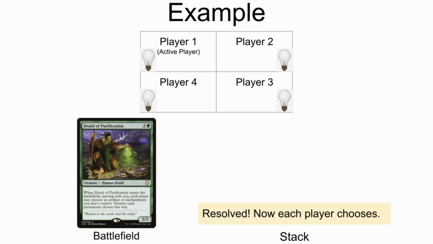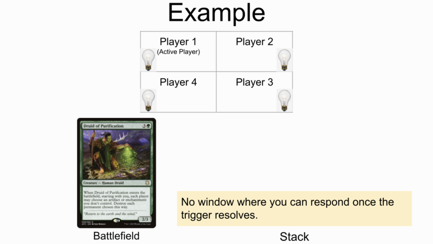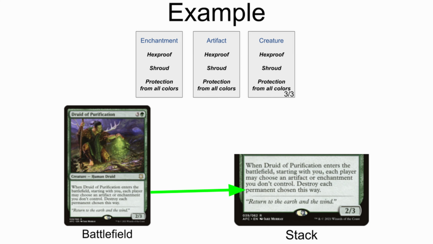It's critical to note that there is no window in which you can respond to the choices once you start resolving the ability. So zooming back out and looking at what happens to me, I feel pretty darn safe with the Druid's trigger on the stack because of all the targeted protection on my board.